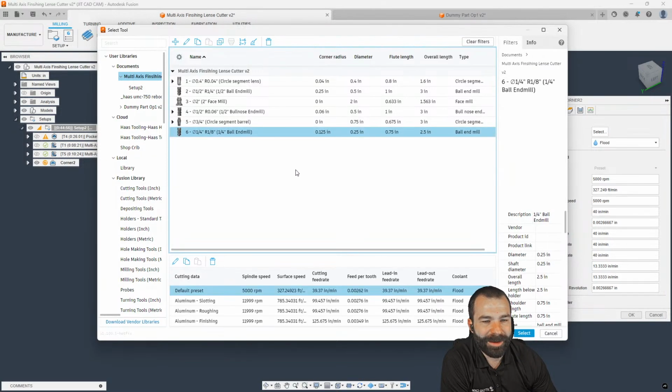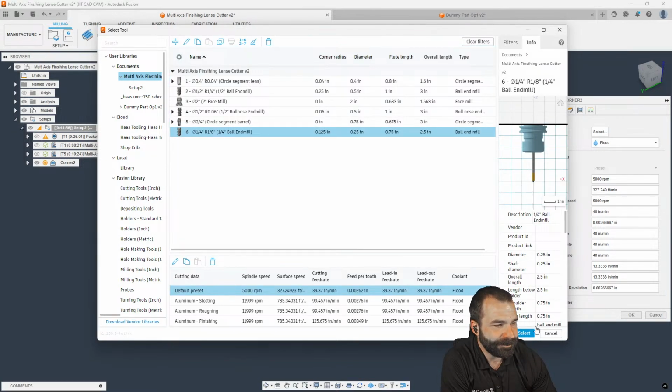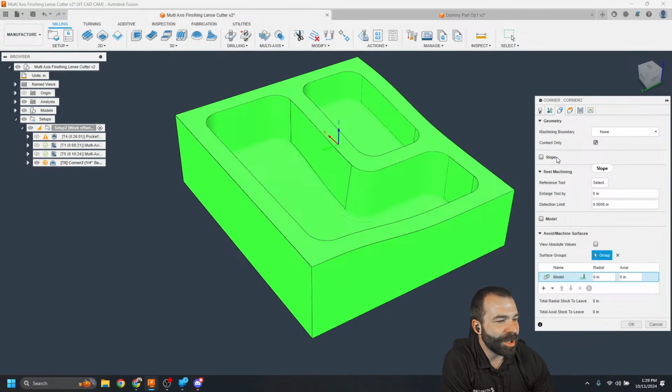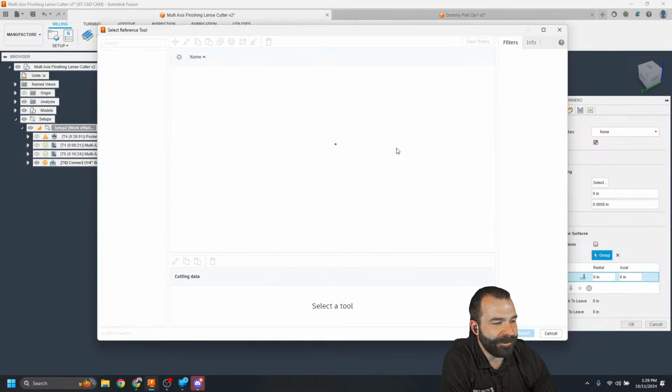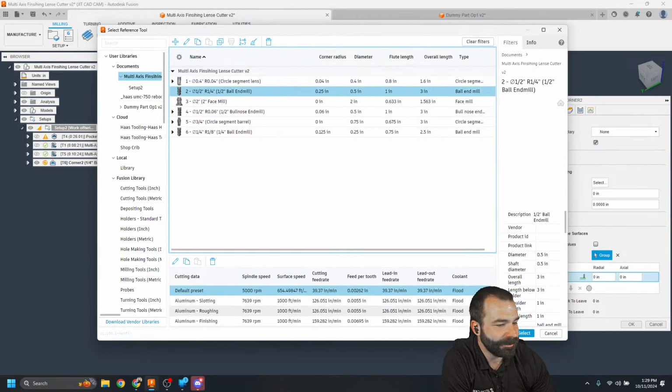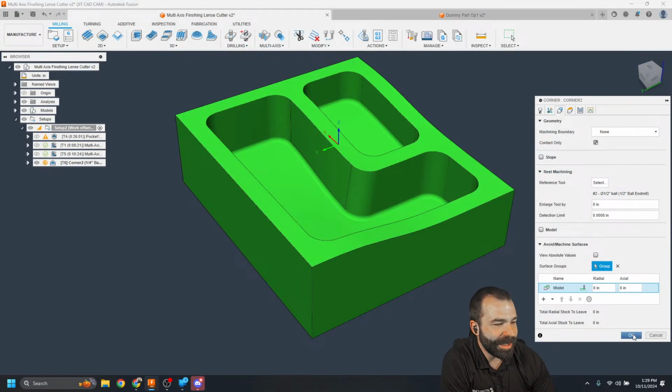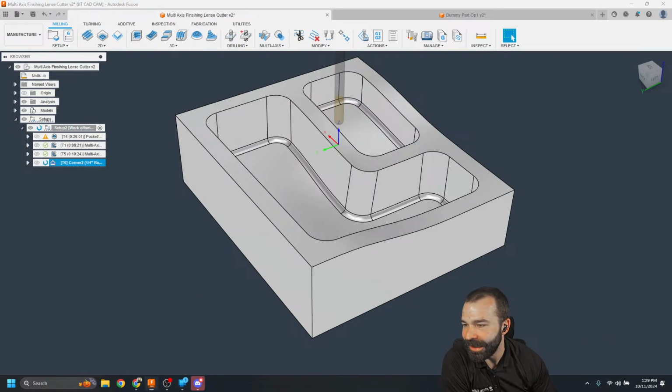Right? So we have our lovely 1/4 inch ball end mill as the tool we're going to use. Our geometry is going to be based off of that reference tool of a 1/2 inch ball. And then we're going to just do the plain old thing called hitting OK.